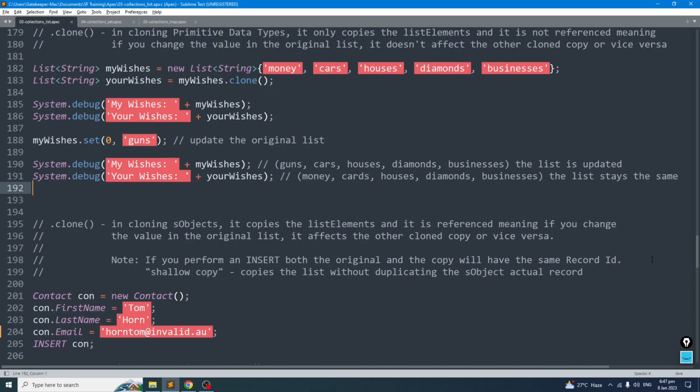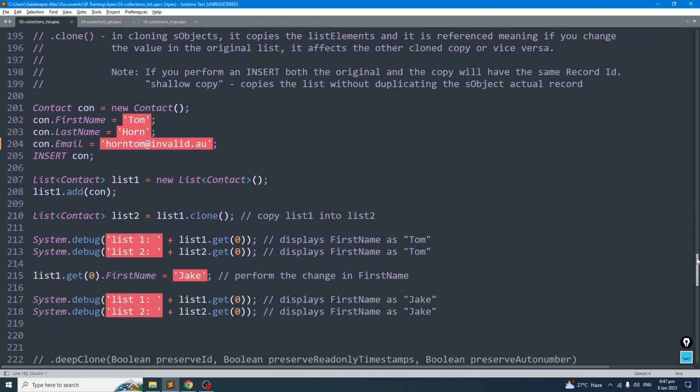All right. But when we try to clone an sObject, it's a different story. In a nutshell, if you try to clone an sObject, for example, like account or contact, those are standard objects, or you've created a custom object, that's going to be a different story, because once you clone this particular object and stick it into your new list, whatever you do on your first list affects the second list. Whatever you do on your second list affects your first list.